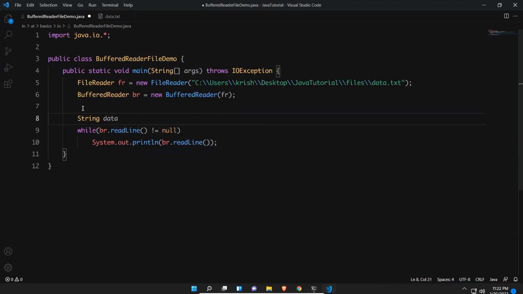String data. I mentioned one string variable. Data is equal to br dot readLine, so the moment you read, it will be stored in data. I'm reading br dot readLine and storing it in data, and I will print the data. No need to mention br dot readLine again. So I'm reading and storing in a string variable, verifying whether it is null or not null, and then printing that. Again it will read another line and store it in data, and do the same thing until it reaches the end of the file. That's how we need to use this loop.